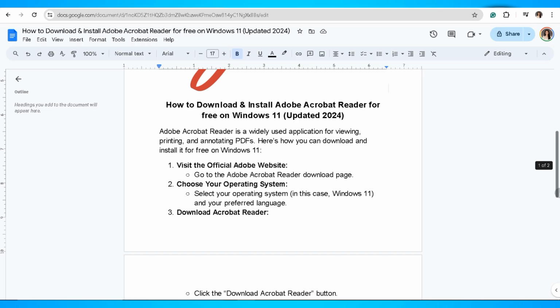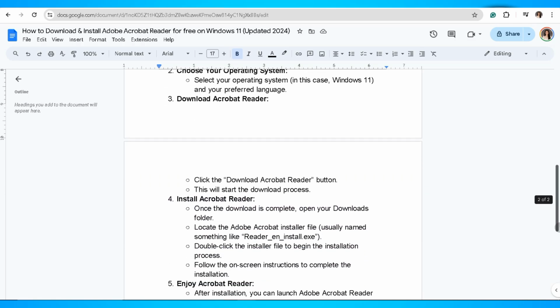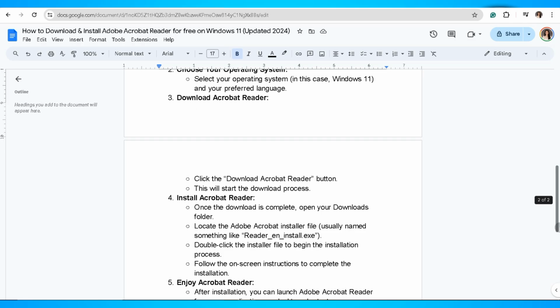Go to the Adobe Acrobat Reader download page. Now choose your operating system. Select your operating system and your preferred language. Download Acrobat Reader. Click the Download Acrobat Reader button and this will start the download process.